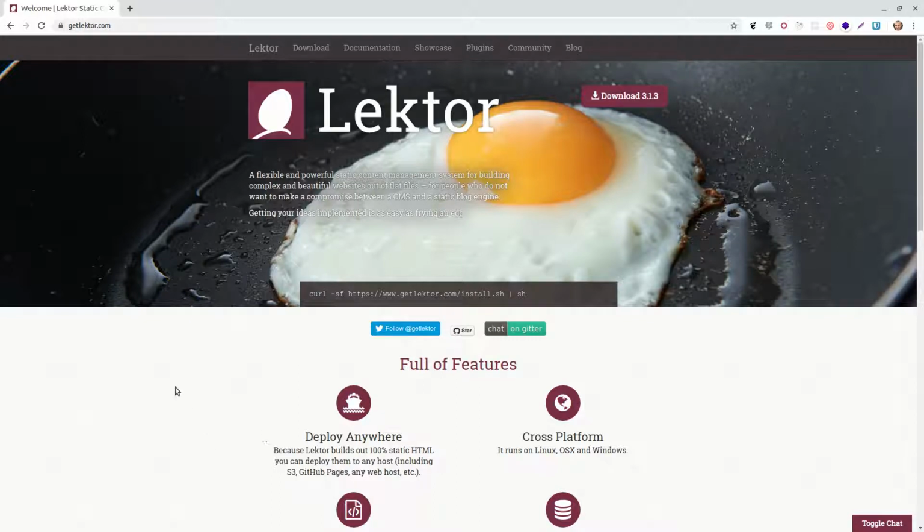Hi there, so today I'm going to show you how you can use Lecter together with Odoo. Lecter is a very interesting static publishing system that has a flat file database that allows you to use data models to build your static website.